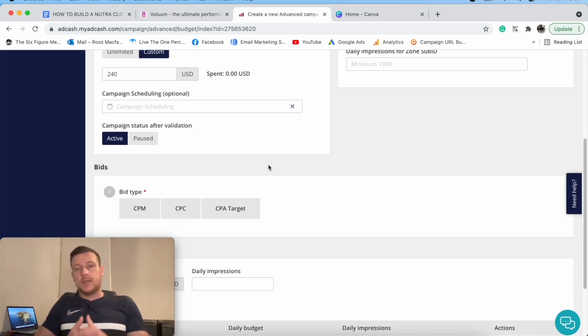So time scheduling is basically giving you an option to say, I want my ads to only run at this amount of time. So it could be like 9 AM in the morning to 12 PM at night. I would suggest not doing that. You do get some crazy people out there who are buying at 3, 4 in the morning. You just don't know. So what you're better doing with native advertising is leaving it as broad as possible.